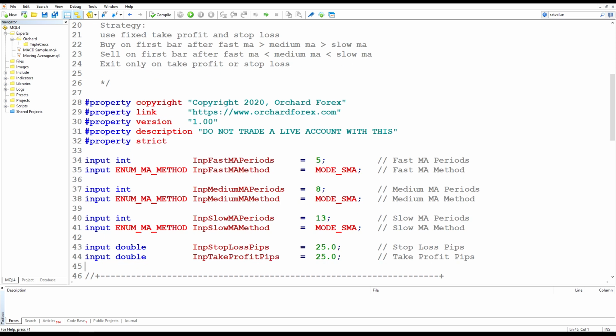Now there are 3 more inputs that I'm going to have here. I need to have an order size, so I like to let the user set that. So I'm going to add an input for order size, and then there's going to be a trade comment and a magic number.